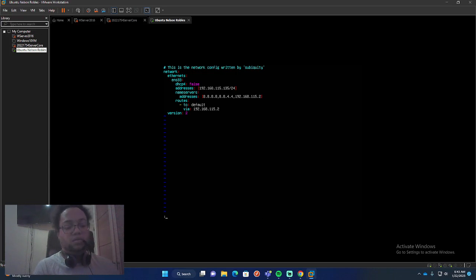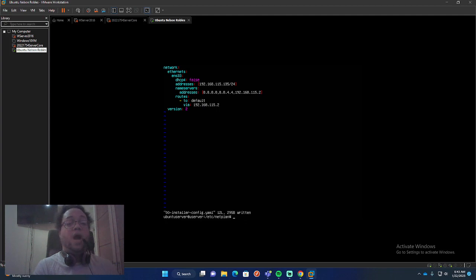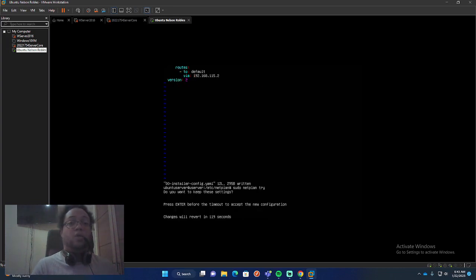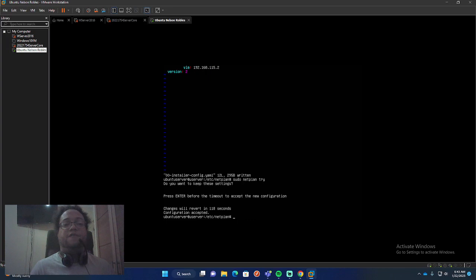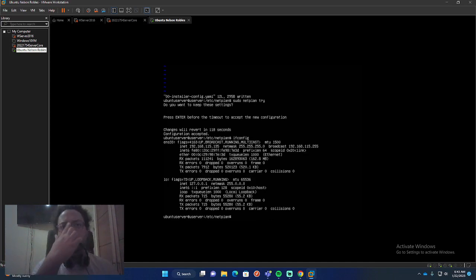So you click escape, colon, wq, and then you do sudo netplan try. It worked. Enter. Configuration accepted. So now you do ifconfig, and there you see my IP has changed to 135, which is the one that I selected. Here's my interface. It's at 135.